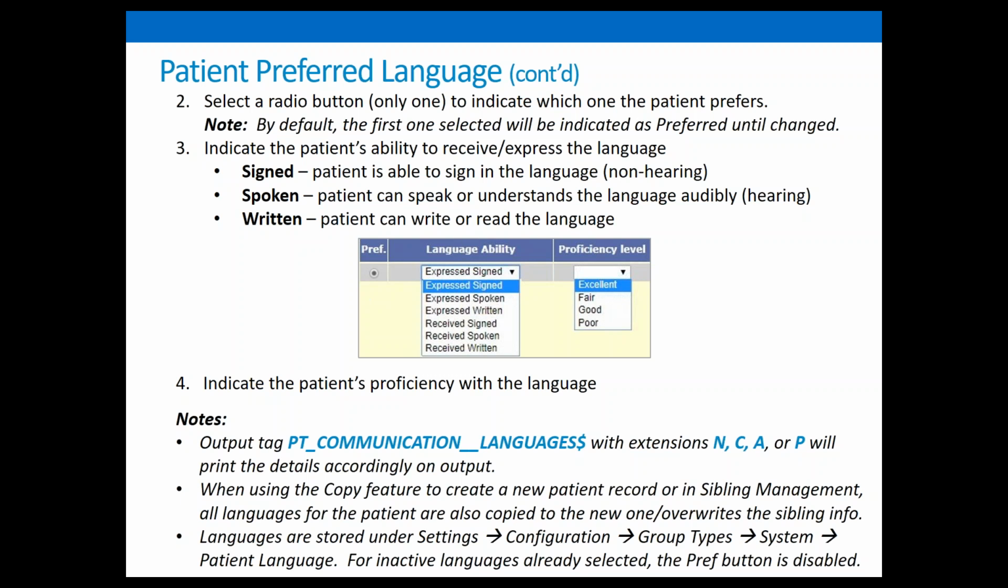The tag for language has been modified then to include which value you want included. If you use the copy feature under patient register, language will automatically copy over unless you indicate not to, such as in your sibling management. You get an option to deselect if you don't want it to copy. But if you are copying the patient into a duplicate registration, it is also going to copy.